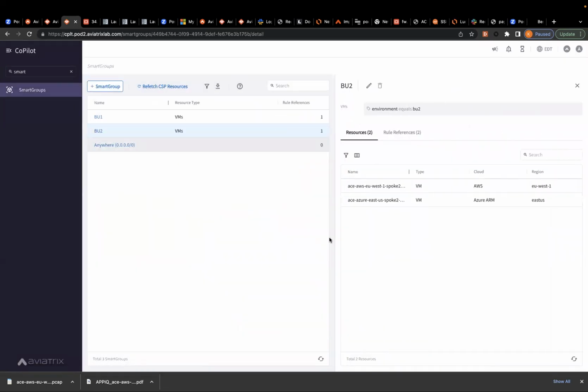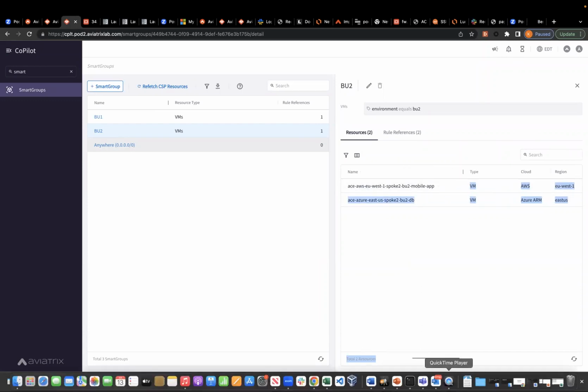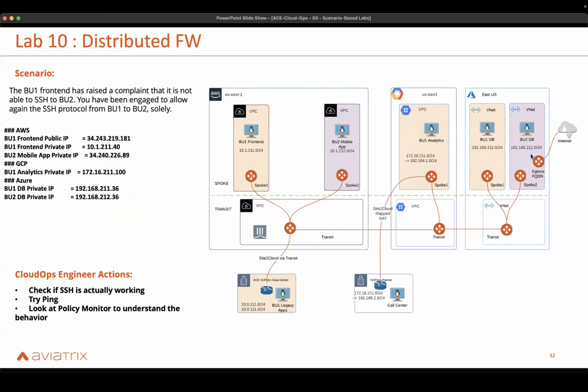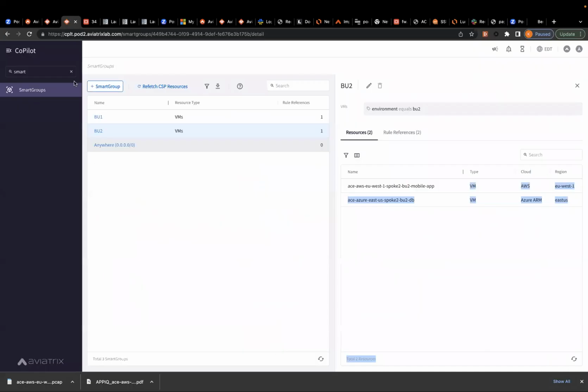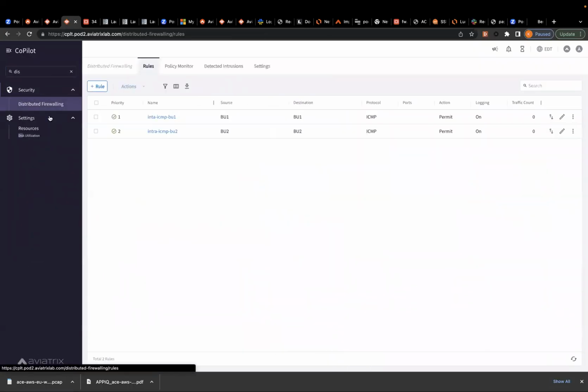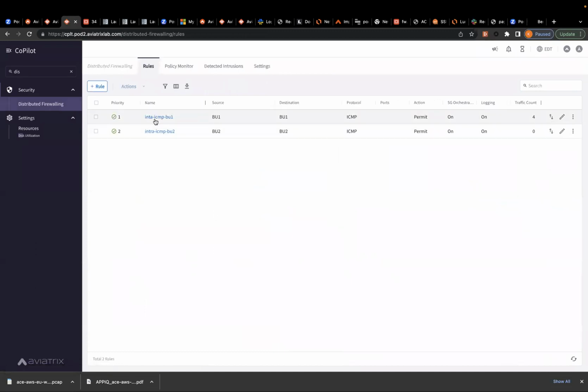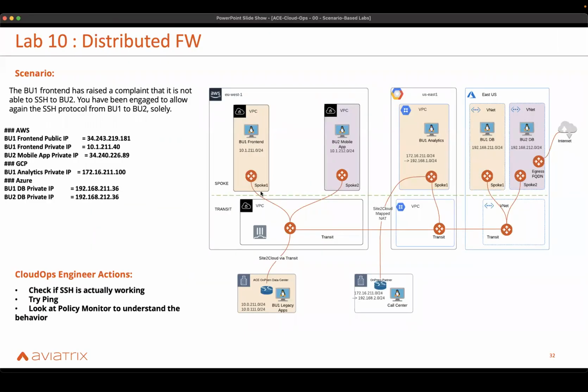And similarly for BU2, you can see that it touches two resources, which are the BU2 DB and the BU2 mobile app. So let's look at the rules, and the question is about SSH between BU1 and BU2. Let's go and look at the distributed firewalling rules, and we can see there is a rule that allows ICMP from BU1 to BU1, and there is a rule that allows ICMP from BU2 to BU2. Now they're asking about SSH between BU1 and BU2, especially from the BU1 front end.